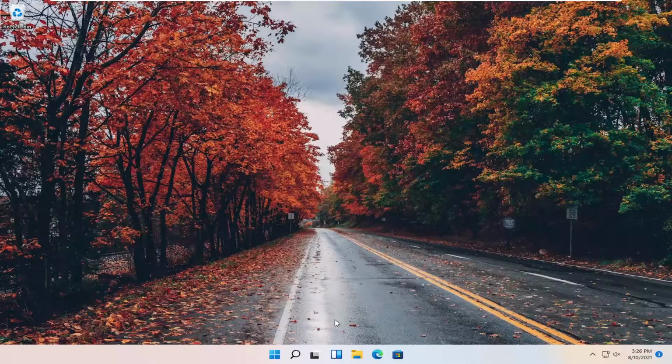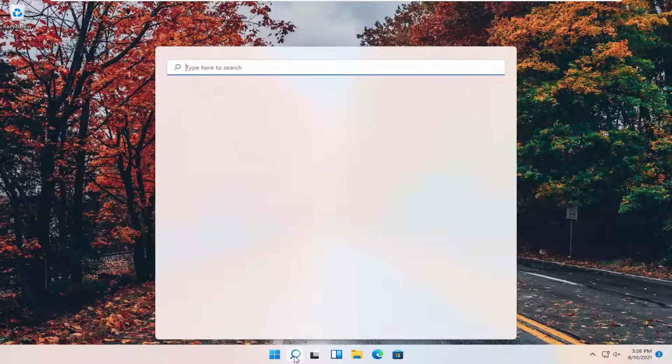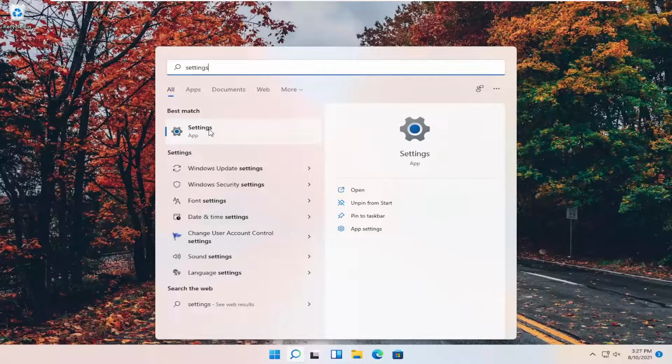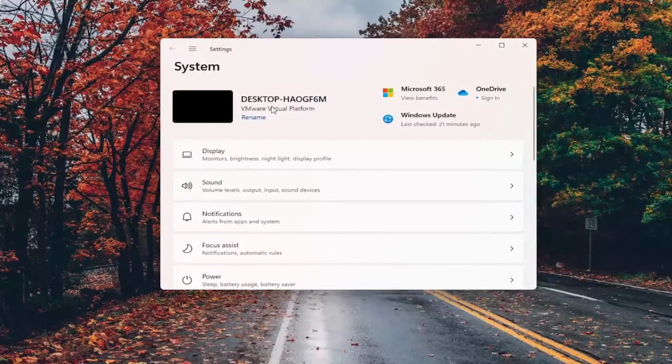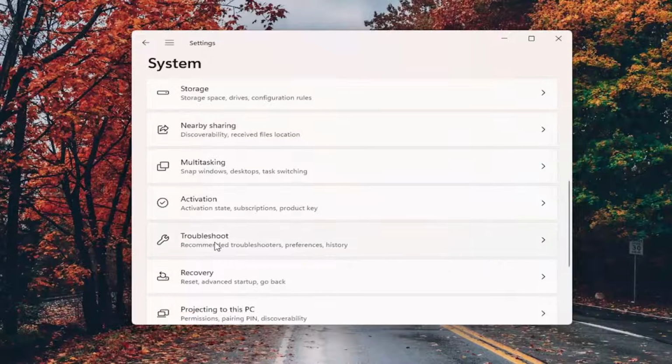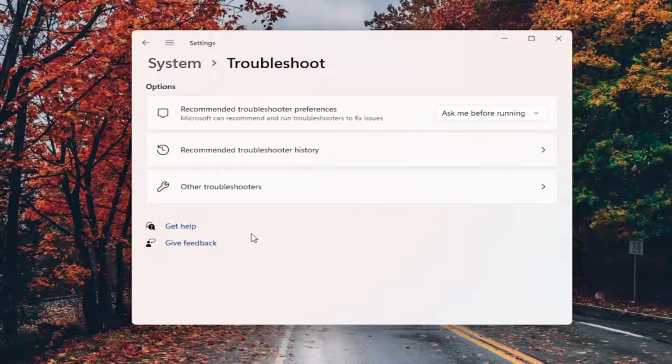And then one further thing you can try here as well would be to open up the search, type in settings, or you can just select the settings gear icon. So go ahead and left click on that. On the System page, you want to go down and select Troubleshoot. Go ahead and select that. And then select Other troubleshooters. Go ahead and open that up.